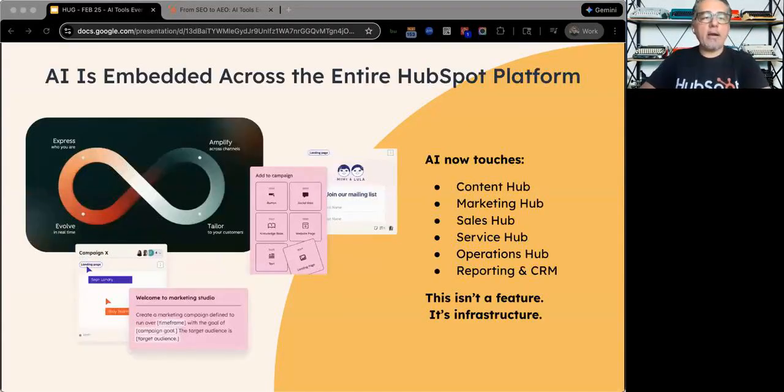So let's talk about HubSpot and how HubSpot is solving for these changes. AI is now embedded across the entire HubSpot platform. I haven't seen an update like this one in, I would say, a decade. Yes, we have seen new hubs. We have seen new features. This is a full platform infrastructure shift.